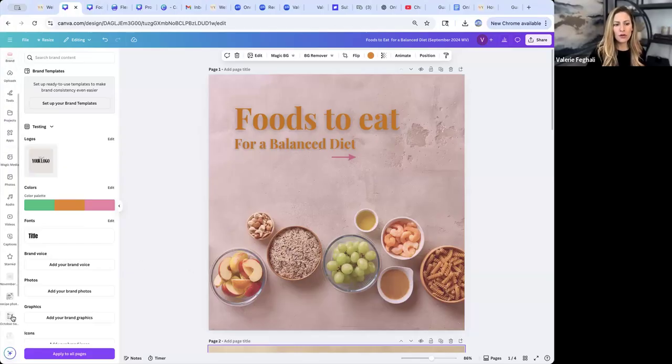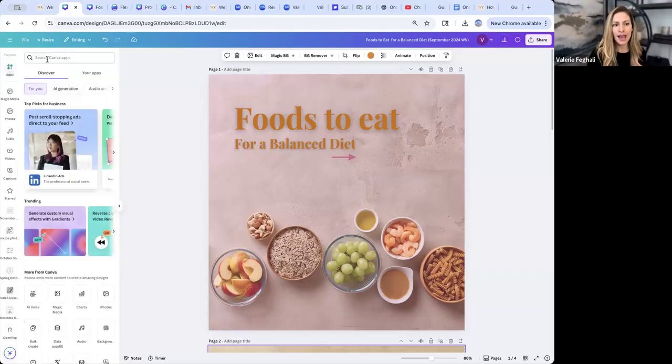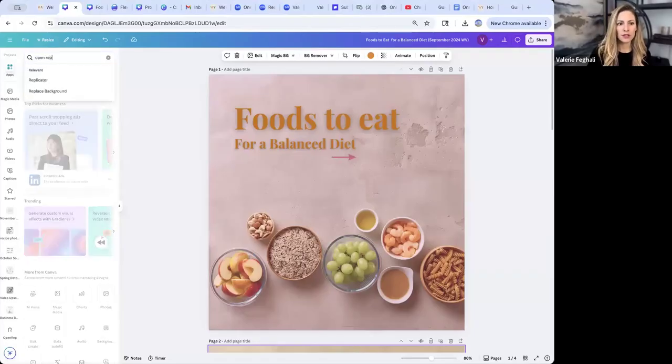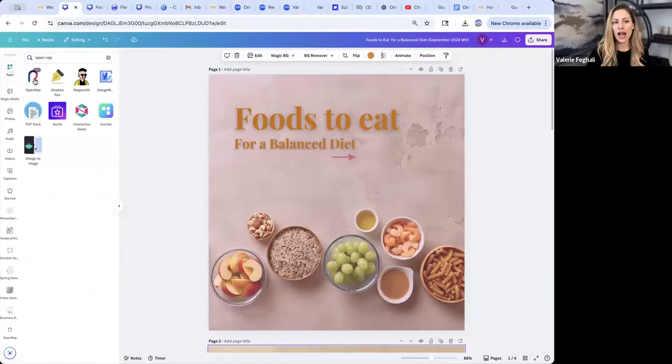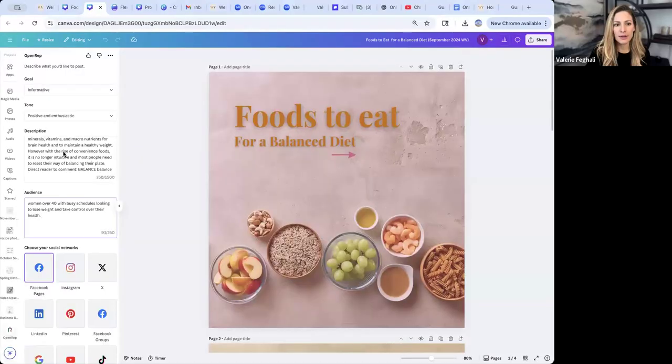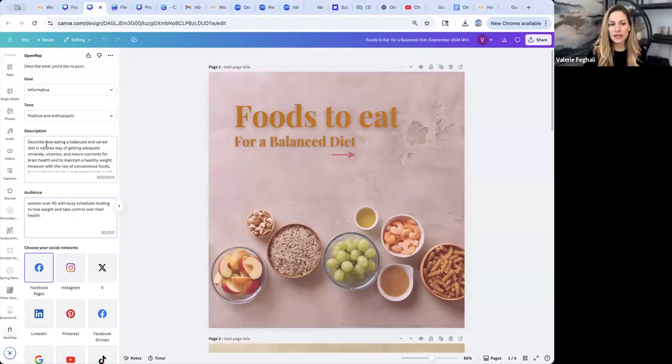So if you go over onto this side here and I go into my apps area, I'm going to type in Open Rep. So once I click this, you'll see this little app come up. So I'm going to hit this app for Open Rep, and this is going to come up with ways that you can create a caption for this. Now, I've already pre-populated some information over here. So for example, I changed the tone over to positive enthusiastic. I gave this a little description.